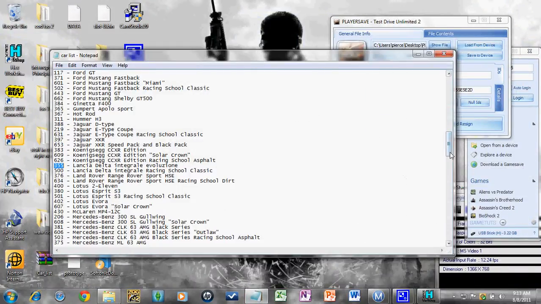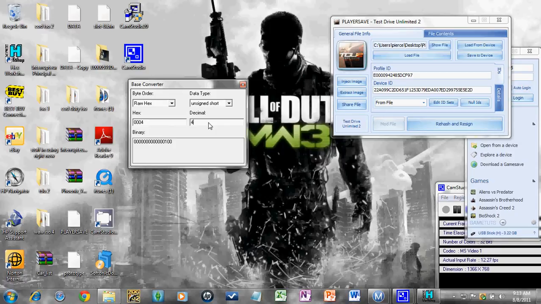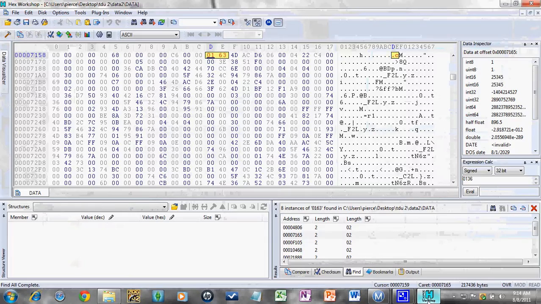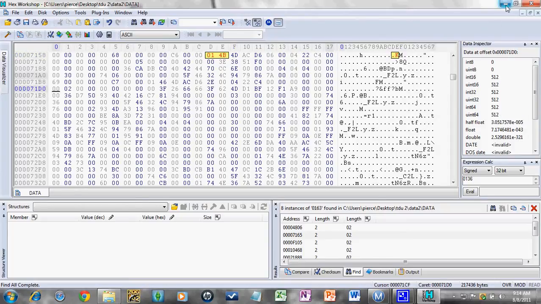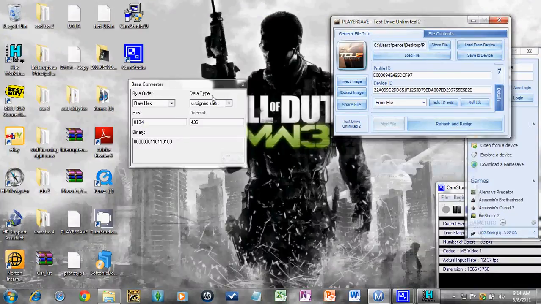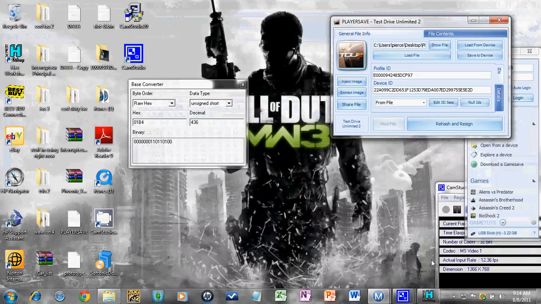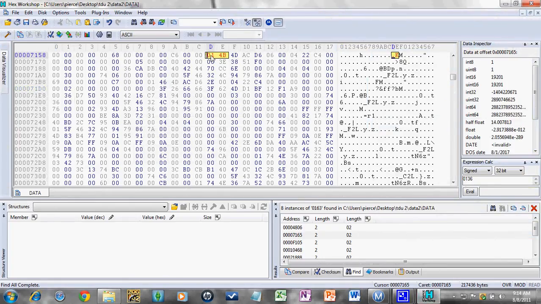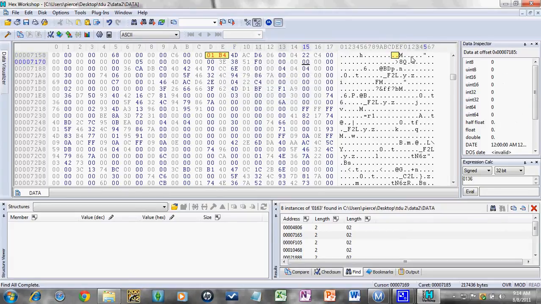My car list. Look for Ferrari FXX Evolution. It's awesome. 436. Oh, on 4B. Then there's going to be a 4D. There's going to be a 4 and then a D. If it worked. Let's see. Oh, I put it wrong. Okay, it worked.